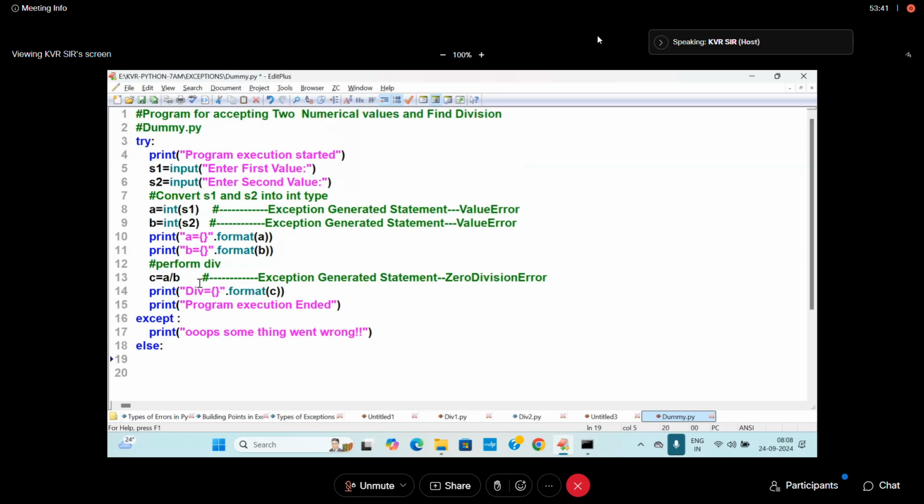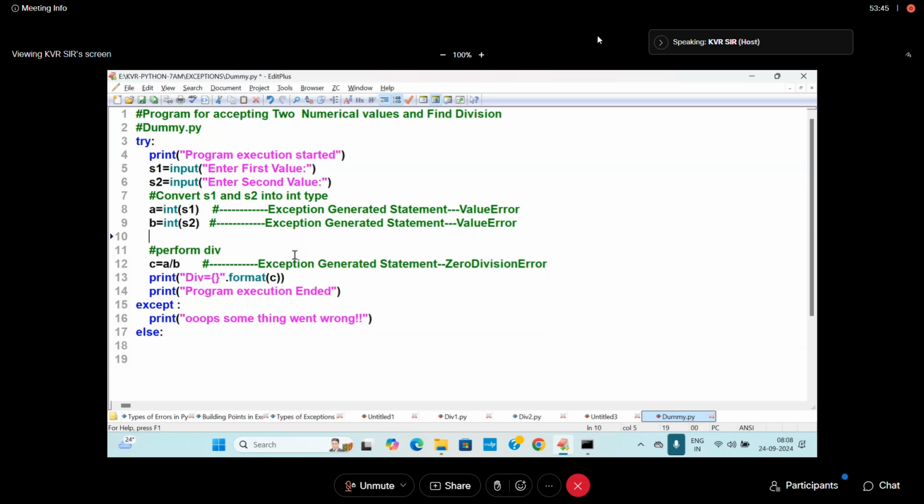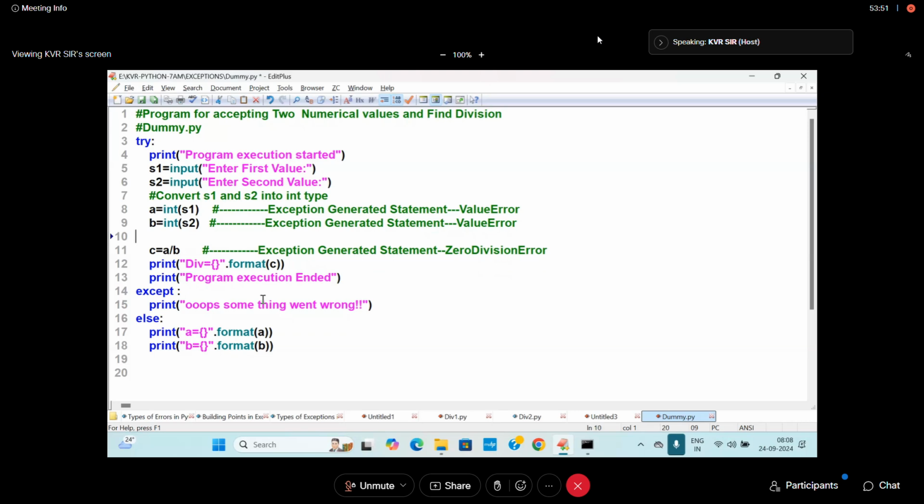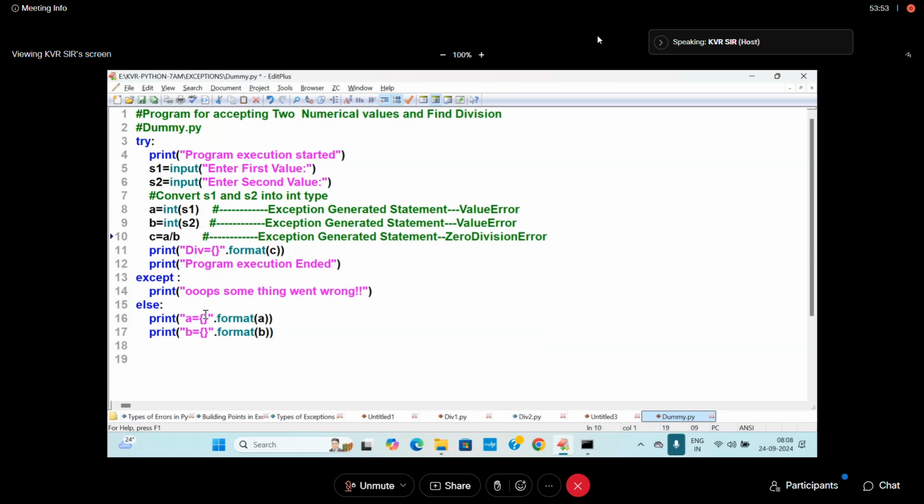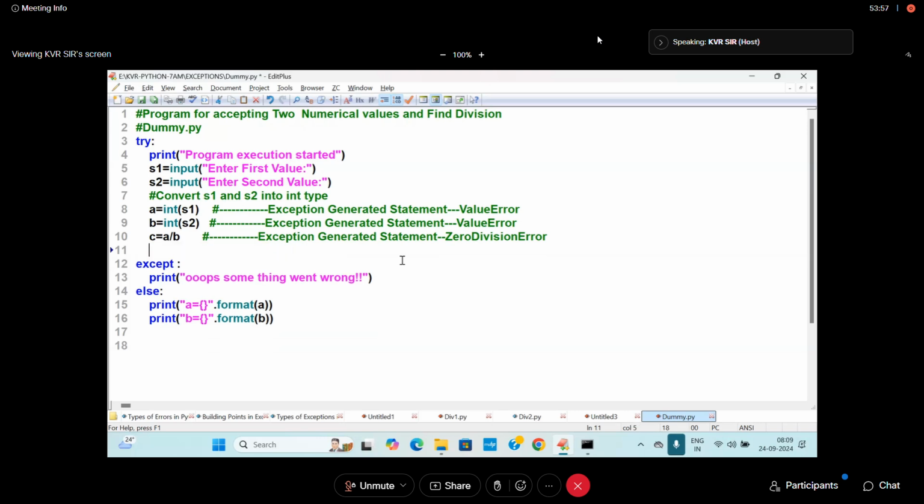In the else block, I am going to write result-related statements. What result is available? This print statement, I will cut from there and write here in the else block. I will take up one more statement: what is the next result? This type of statement I will carry also. Then the statement: program execution ended. I wrote it. I think you are following me.